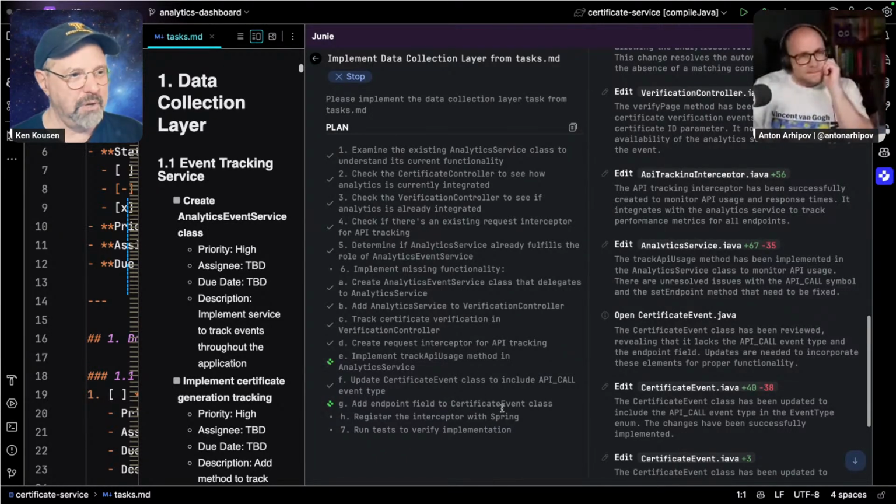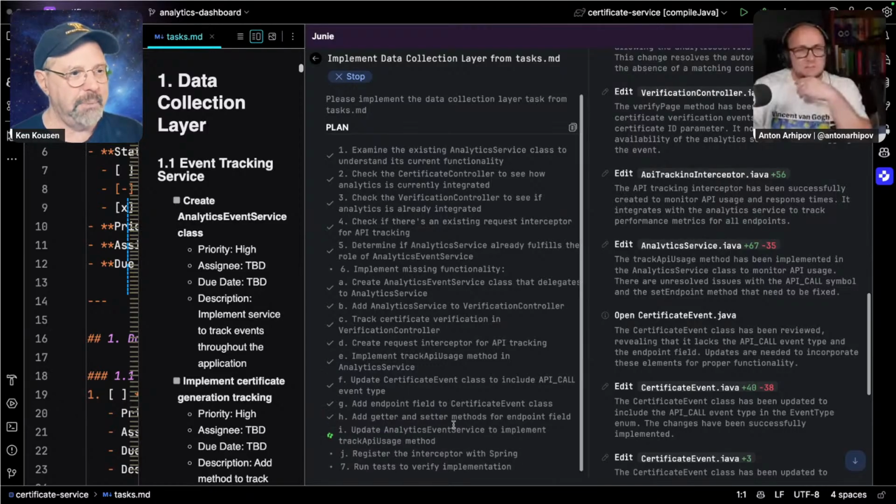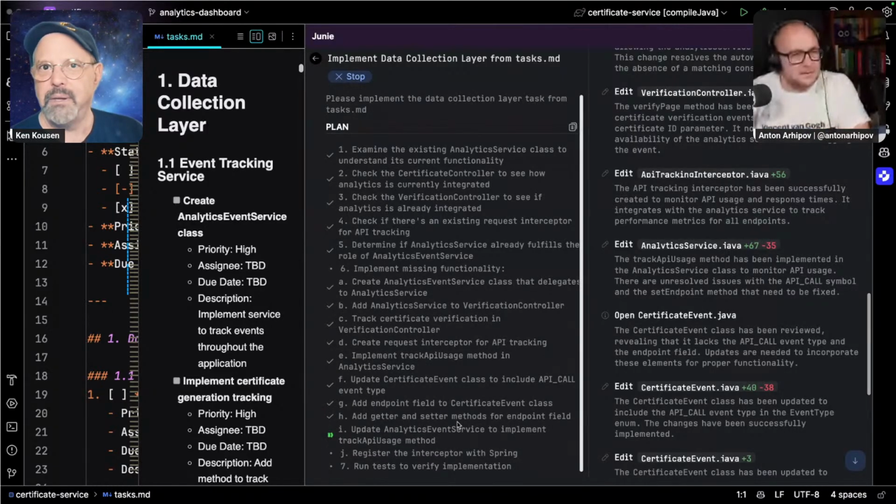This is making some pretty good progress. Adding the getters and setters for the endpoint field. This, by the way, for anybody watching, is why I keep the window open wide enough to see both the individual files being edited and the plan. Same. Yeah.